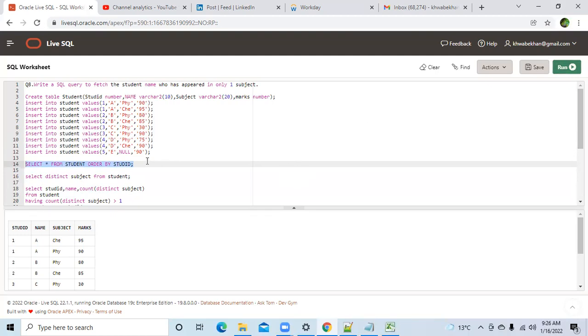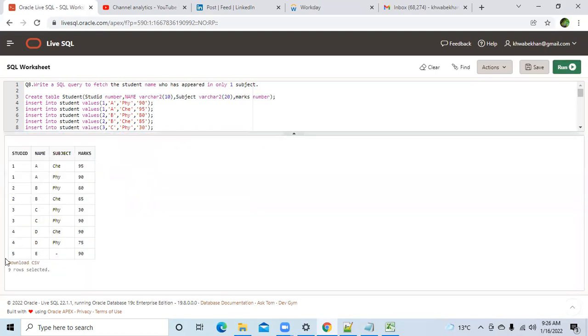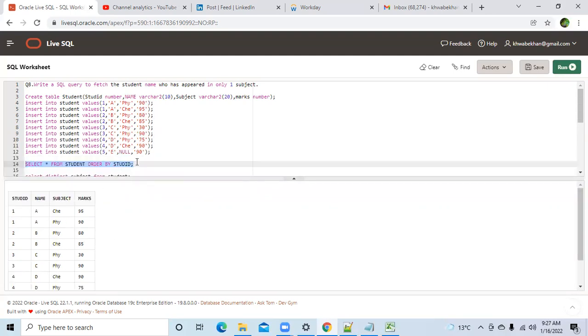So I have sorted this order by ID. Now you will see that for student ID 5, whose name is E, the subject is null. Why have I kept null here? Because I am not sure in which subject he has scored 90 marks. I have the information that he scored 90, but I'm not sure about the subject, so I kept it as null. Is this clear? Okay.